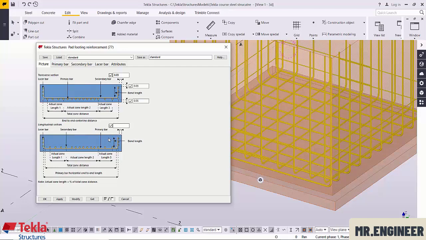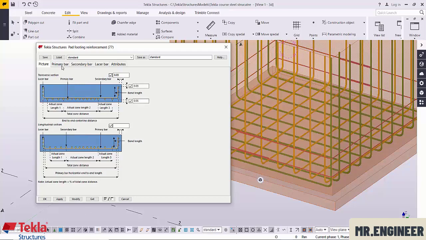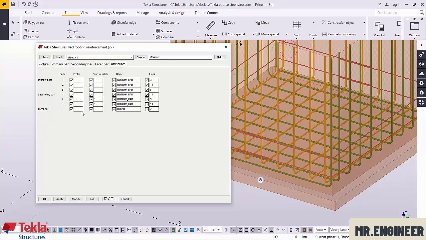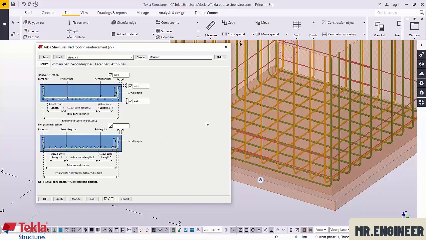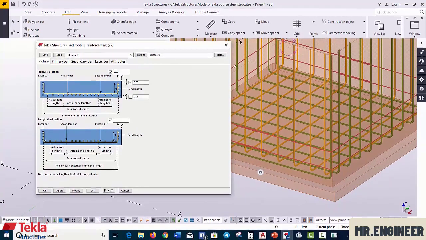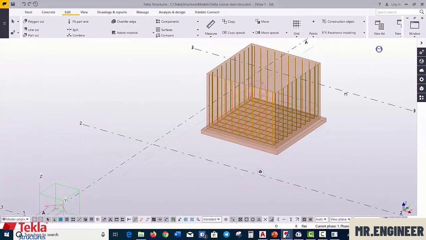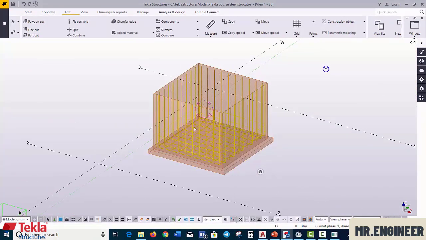Tekla tells us that these are the primary bars and these are the secondary bars, and we can put in the properties that we want. This attribute here is related to the name or labels of the rebars. So we can put our specific details here, the properties of the pad footing reinforcement, and draw the reinforcement of the footing with this easy method.